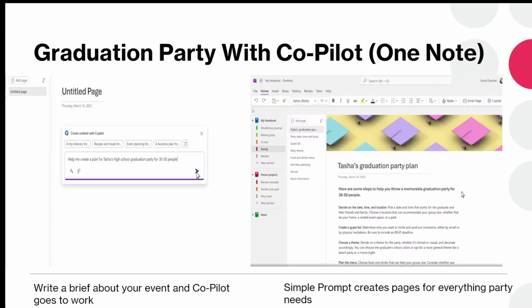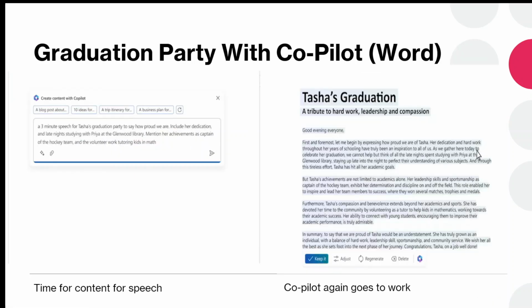And let's go to OneNote. OneNote is another Microsoft tool. So in OneNote, if you are planning a birthday party, graduation party, or any other family event, you can just list what it is. Then it's gonna turn it into pages for everything the event might need, and you can also turn it into a checklist so that you can track it better.